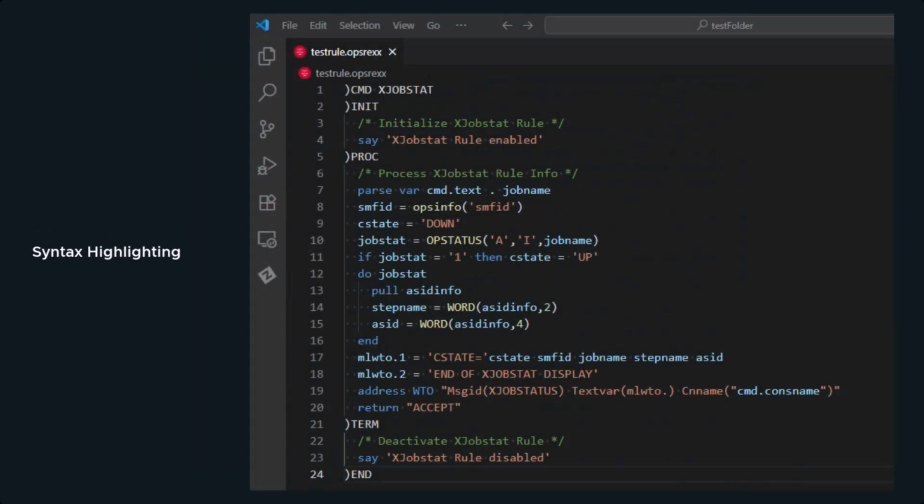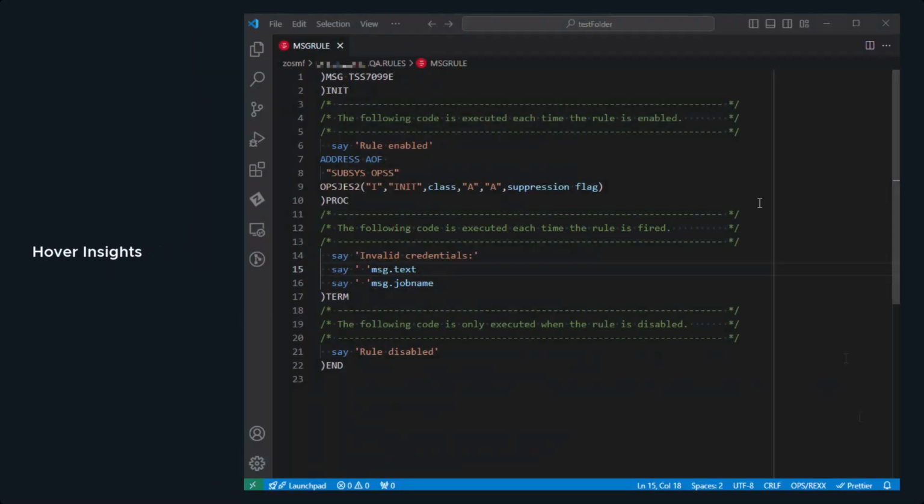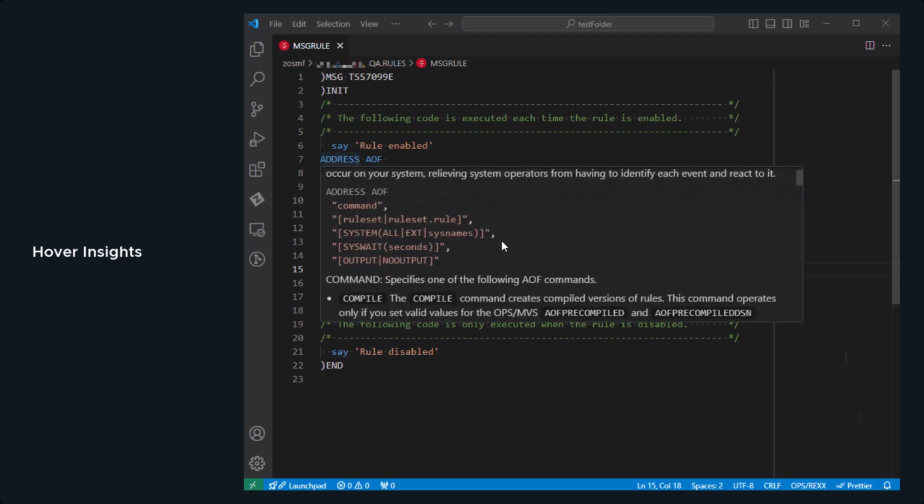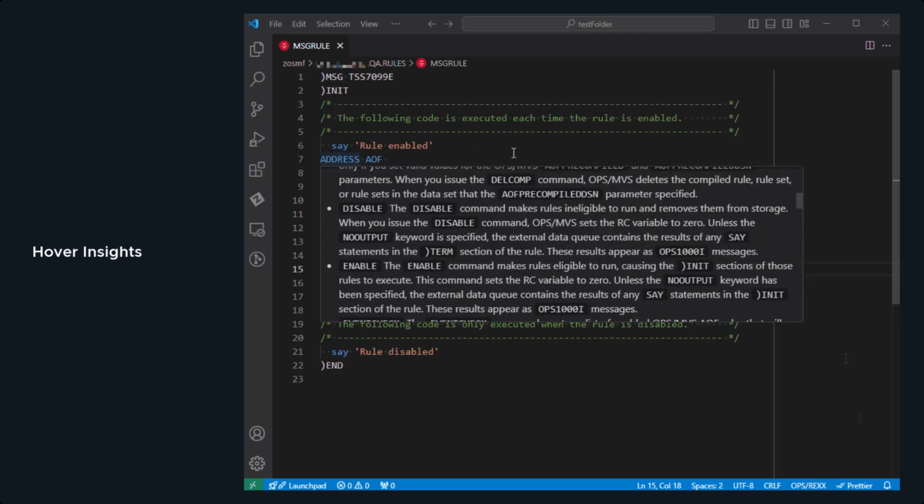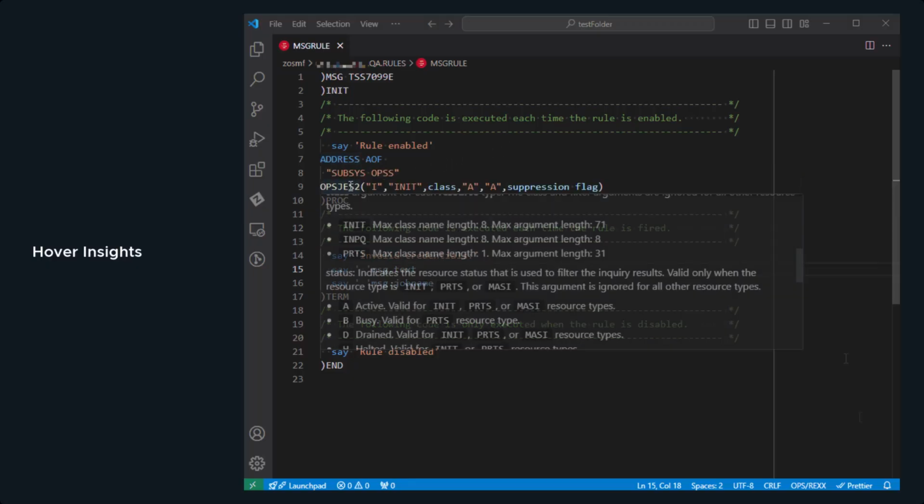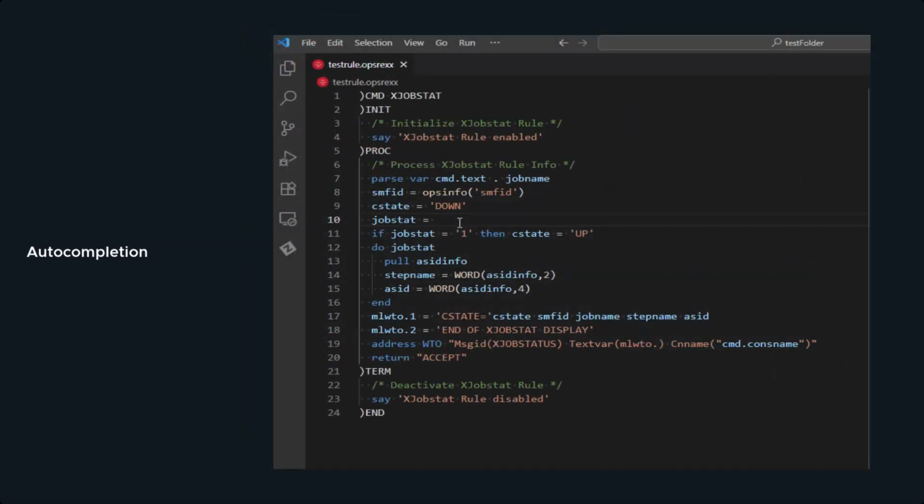It includes OpsRex syntax highlighting to help you identify errors quickly, as well as providing hover insights for OpsRex built-in functions, host environment names, and AOF event variable names, so all the information is at your fingertips with no need to reference documentation. Auto-completion for those same OpsRex language elements helps speed development.